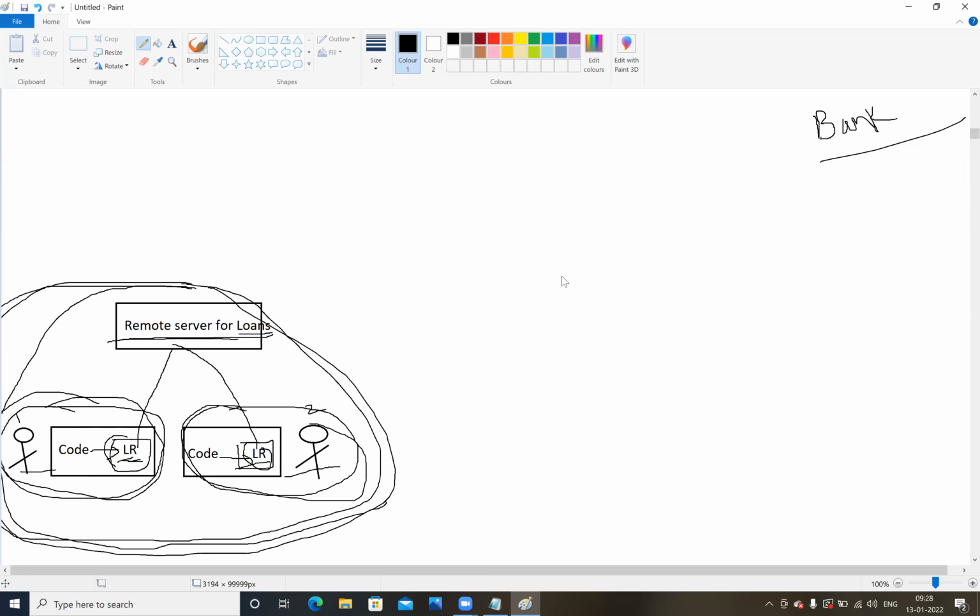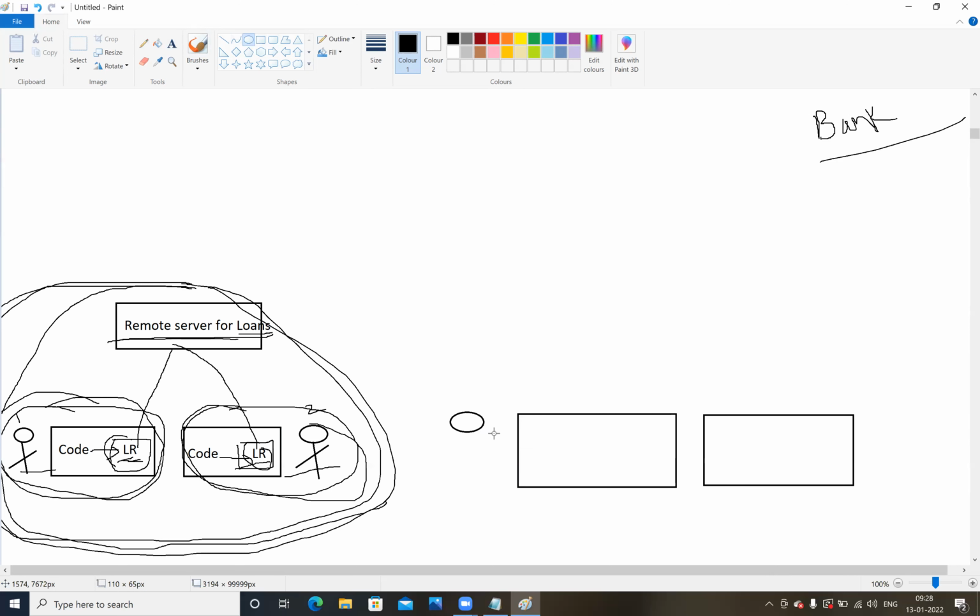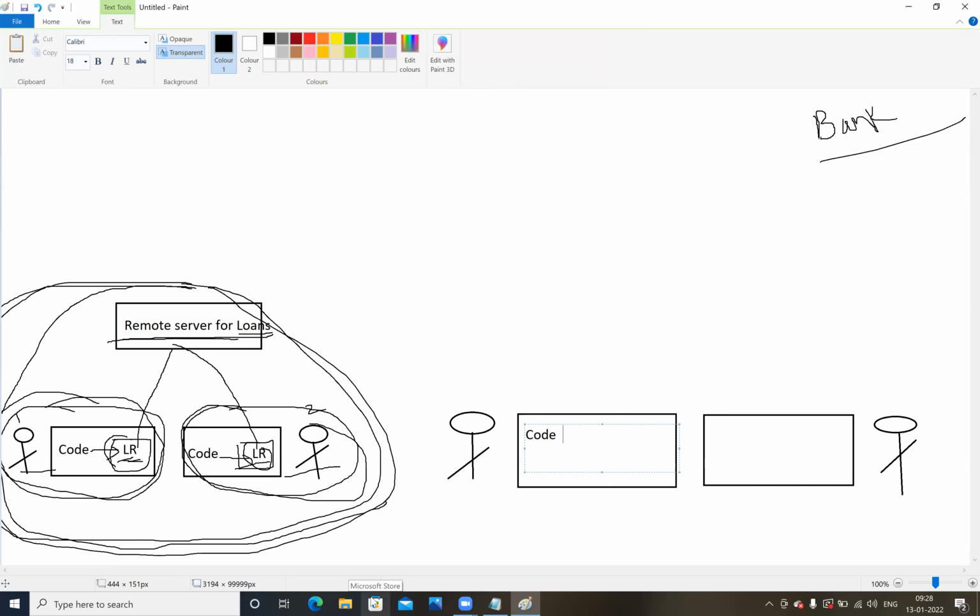Now, observe very carefully. In the same way, we have two more developers, developer one and developer two. Two more sets of developers we have. Observe carefully. These two are working on different functionality, not loans. Loans is a different team. These two are working on personal banking. One is writing some code for personal banking and uploaded that code into his local repository. Again, this developer is also implementing some code related to personal banking and uploaded the code into his repository.